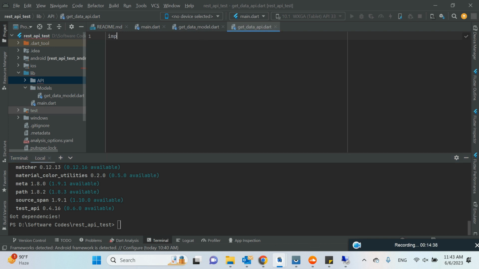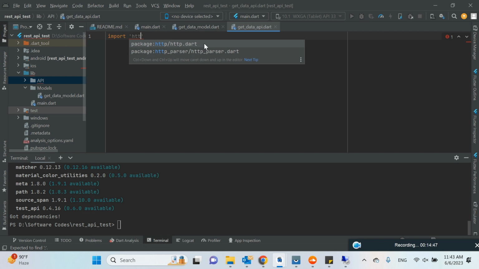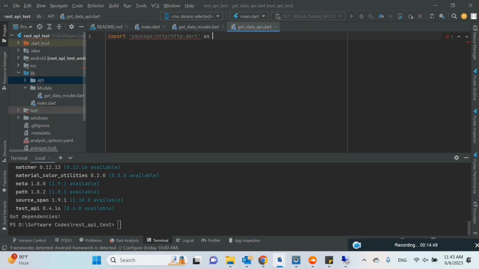Now I will import the package. Import http as http. So I have given it a name http, and using this name I'll access its function of post. So first of all, let me create the class my API, and that's it. We have created the class.